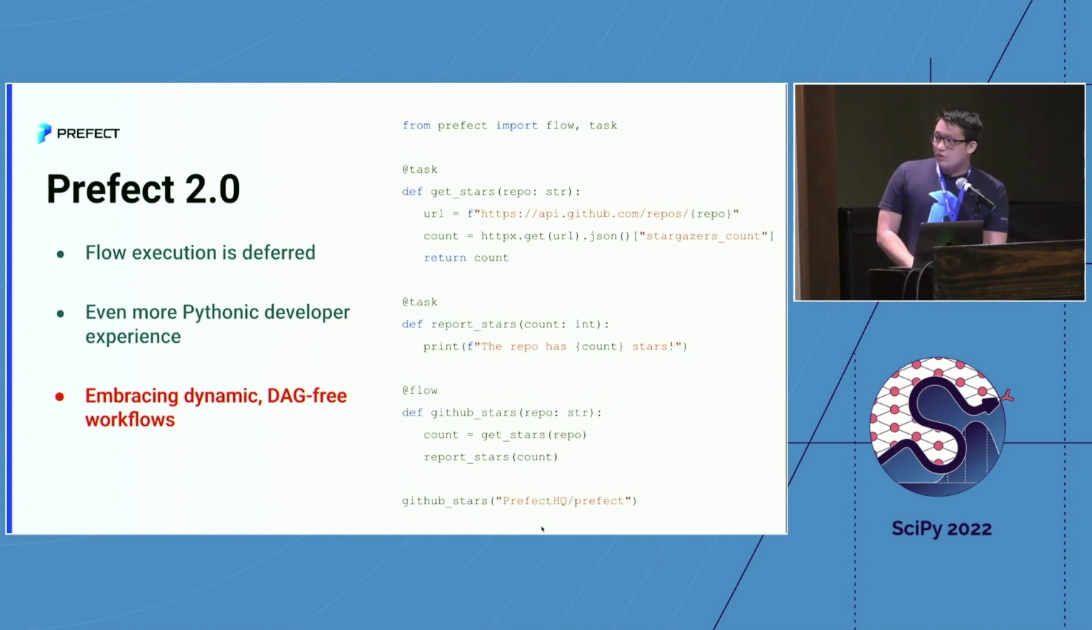And now in Prefect 2.0, we remove that. The task is still the same, but we now remove that flow context manager, the with statement, and it's been replaced by a flow decorator. So now it's more Pythonic than ever. In order to run this flow, all you have to do is call it like a normal Python function. And we will explore what these dynamic DAG-free workflows mean, because that's the highlight of Prefect 2.0.